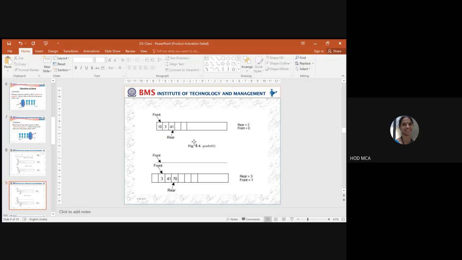Okay, next you see, I am trying to push 41. When I try to push 41, I will increment rear. So rear will now point to 2. This 10 is at 0, 3 is at 1, 41 is at 2. So rear will be pointing at 2. But front will remain the same. We are not touching front at all. Front will be at 0 itself. Unless you do a deletion, we are not going to touch the front.